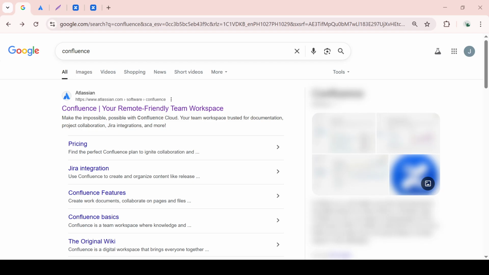First, let's open your preferred browser. This could be Chrome, Firefox, Safari, or any other browser you use regularly. The important thing is that it's up to date and running smoothly for the best experience. Next, go ahead and search for Confluence in your browser's search bar. You should see the official Confluence website at the top of the search results. Click on it to be directed to their homepage.